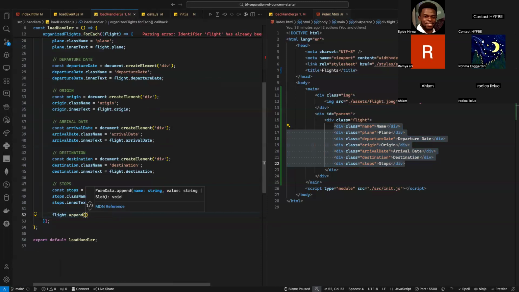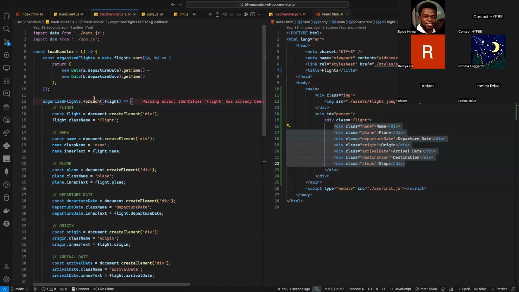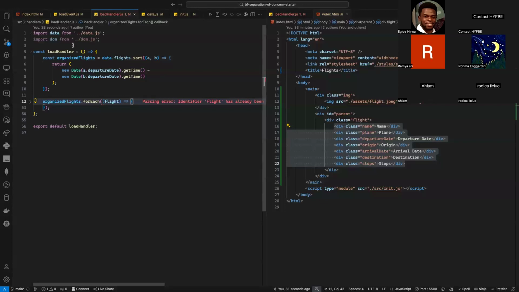And what's the difference between append and appendChild? You can put multiple children. True. With append, I can append everything or one stop. But with appendChild, I can append only one thing at a time. And remember, the order does matter here. So I want the name to be first, then the plane, then the departure date, then the origin, then the arrival date, then the destination, then the stop. If I put the plane first, I will see the plane first in my DOM. And that's okay. Now I create my flight, and everything is nice, but did I append it to the parent or not?